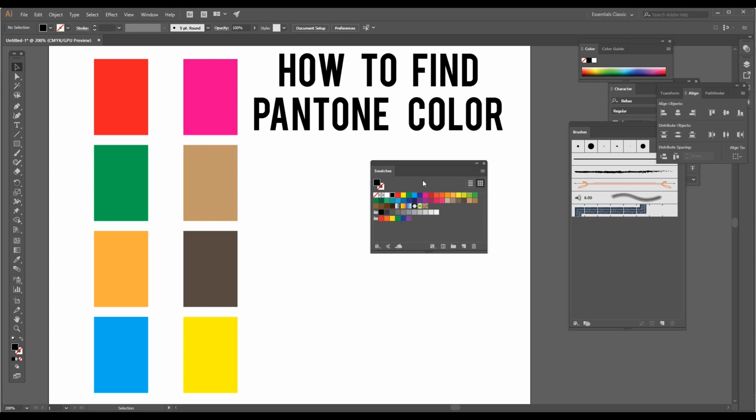So in this tutorial, I'm going to show you how to find the exact Pantone number of your colors which you have already used in your graphic design or any of the artwork.